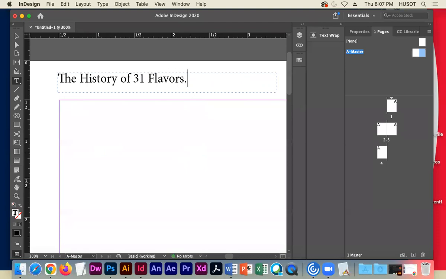Period. Now, traditionally, it's upper and lowercase when you do the title of an article or something like that, because it isn't really a sentence. It's a statement. And sometimes there isn't even a period. It's just the statement of the history of 31 flavors. I kind of like to put a period if it actually looks like it could be a sentence so you don't freak out.